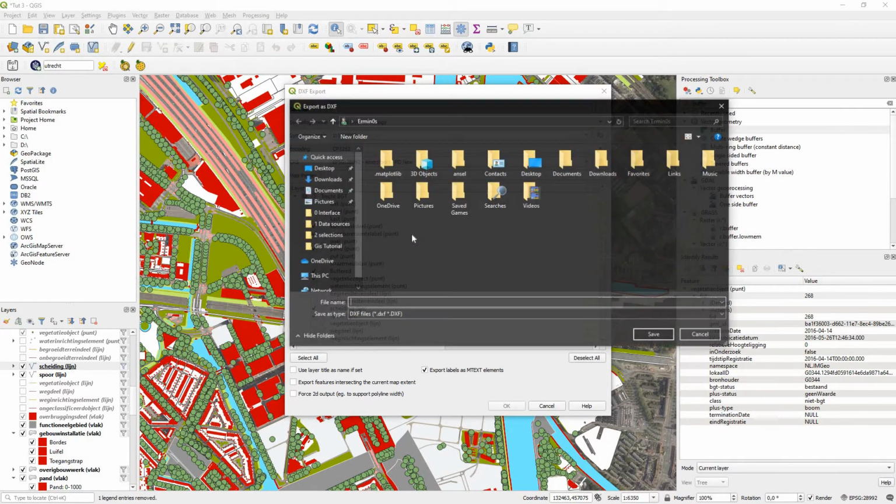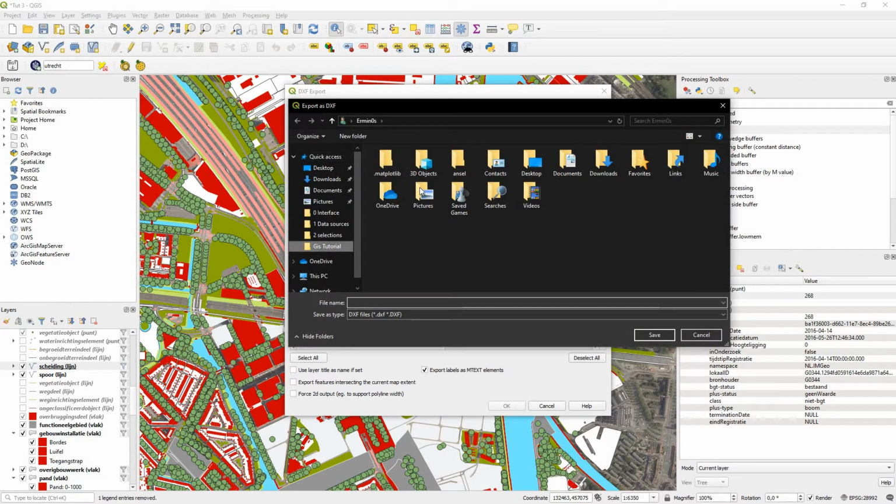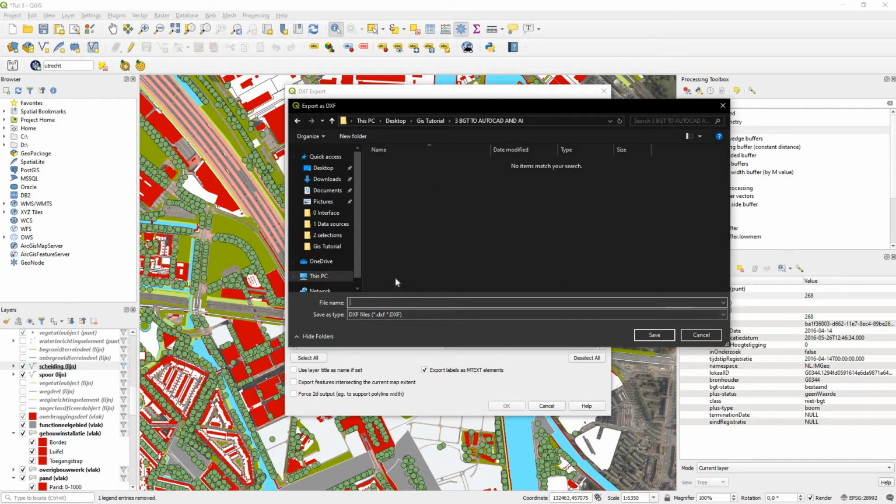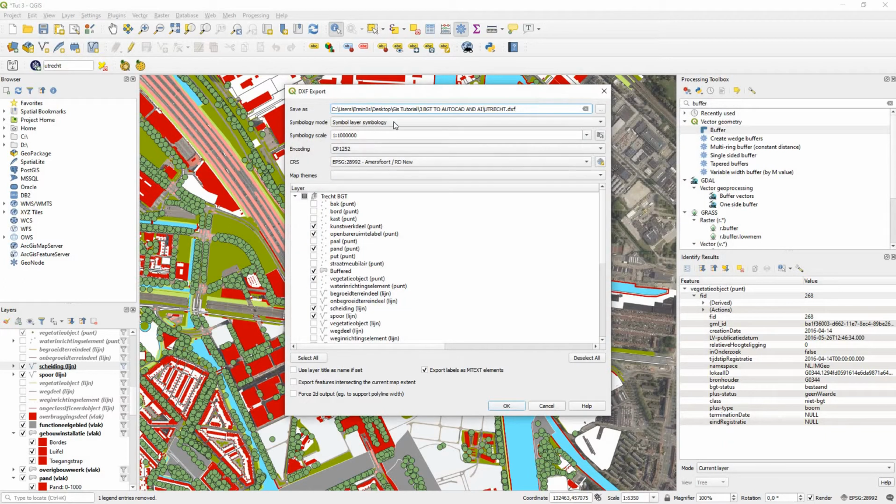Save as, let me quickly check this. Okay, so symbology, you do not want any because they will come in as hatches in AutoCAD. You can select all the layers of which you want a symbology. So let me quickly check if all that we need is selected. Yes.